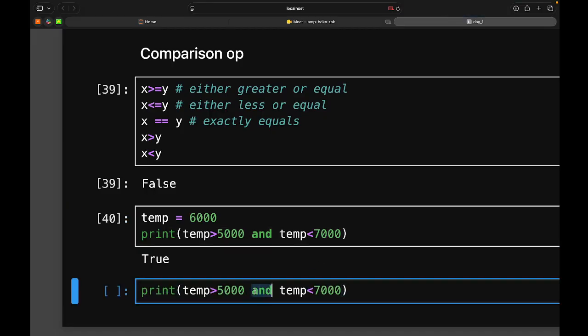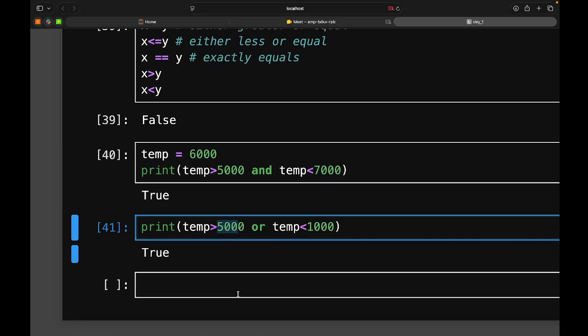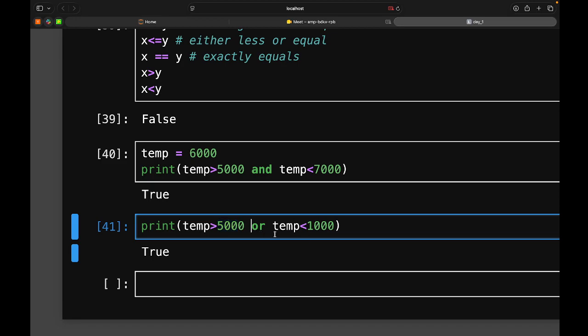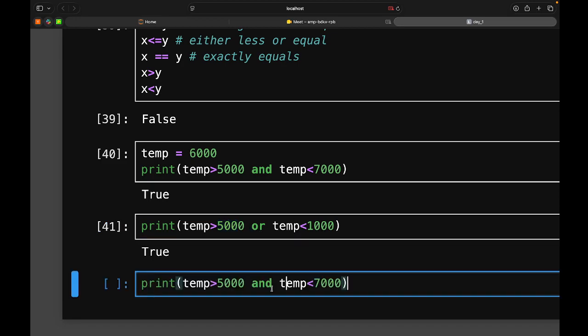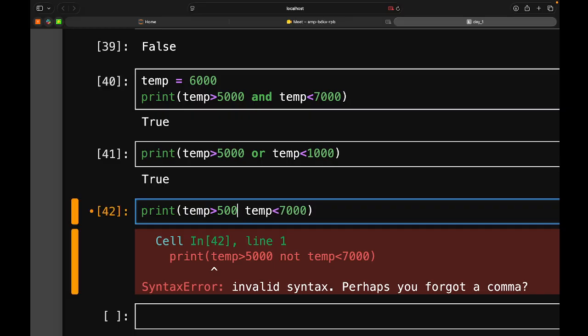Now I have some more things here. Let's say I just go to or, is greater but less than 1000. So it again prints true, because yes, it's greater than 5000 but not less than. Either of these terms can be true. Something we can use here, not, sorry, we have one more choice, I'll show you. Then we will deal with not.